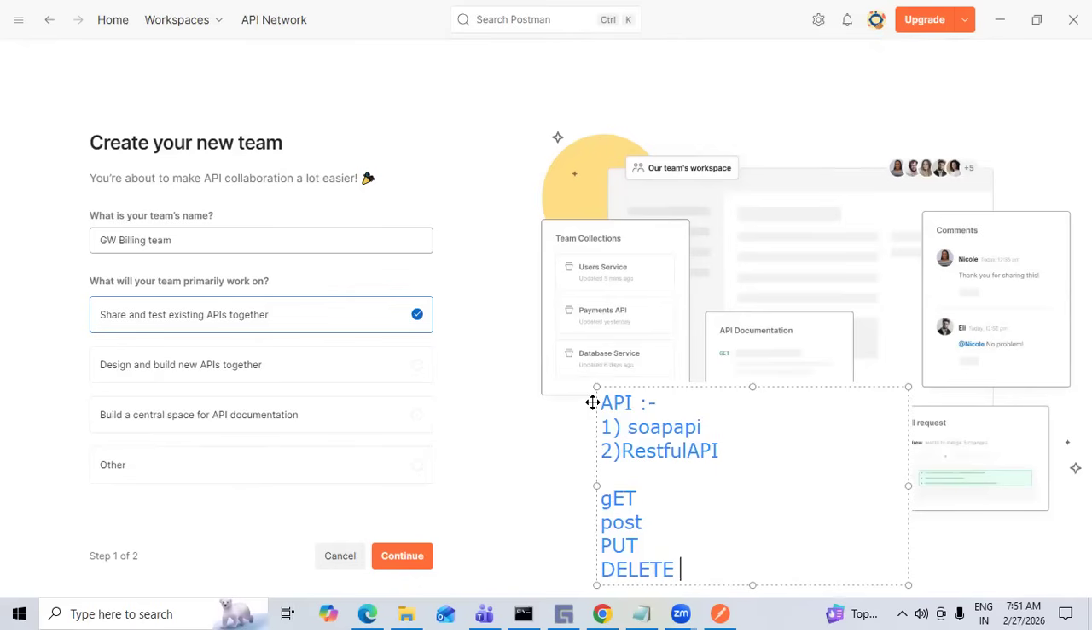Postman is majorly for API purposes, API integration and all that. Even API testing can be done using Postman as well. So for that, I've just created an account, right? Coming back to the point, what will you do? The team will work on performing, sharing and testing existing APIs together.